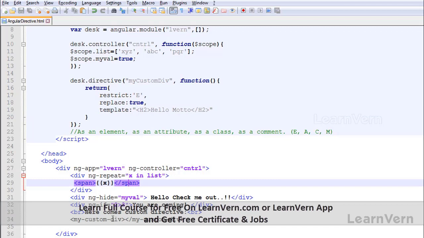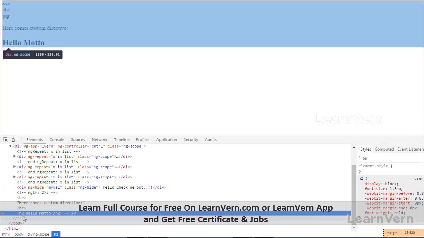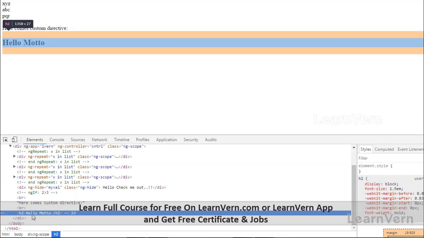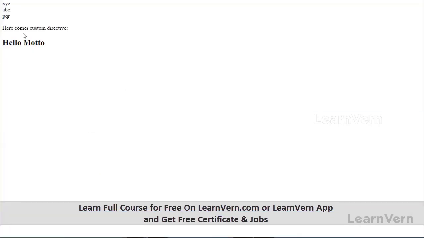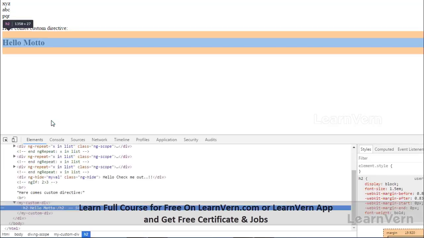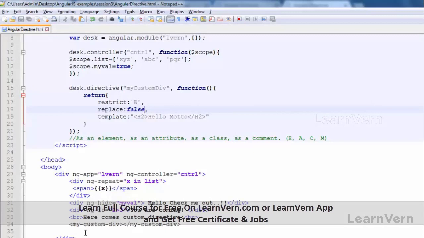Okay, so let me tell you what it does when you write replace is equal to true. Go to inspect and see, the tag is omitted and it is showing only the template part, that is hello motor. So if I write it false and save it and run it, it will not replace that. See, it is coming. Okay, so hope you got the difference between replace true and false. Now use it as an attribute.